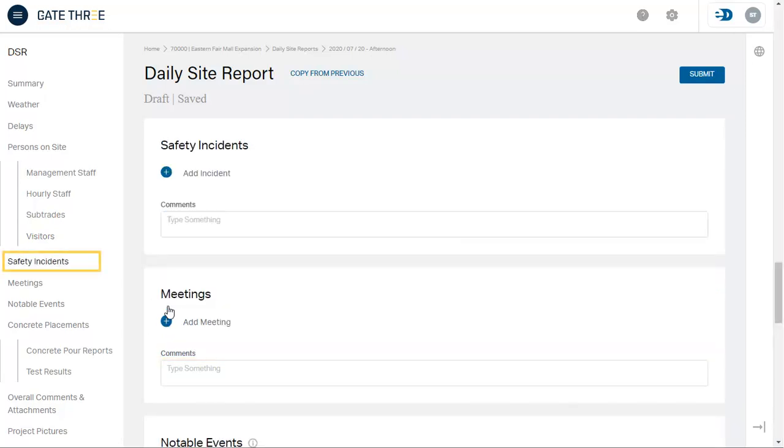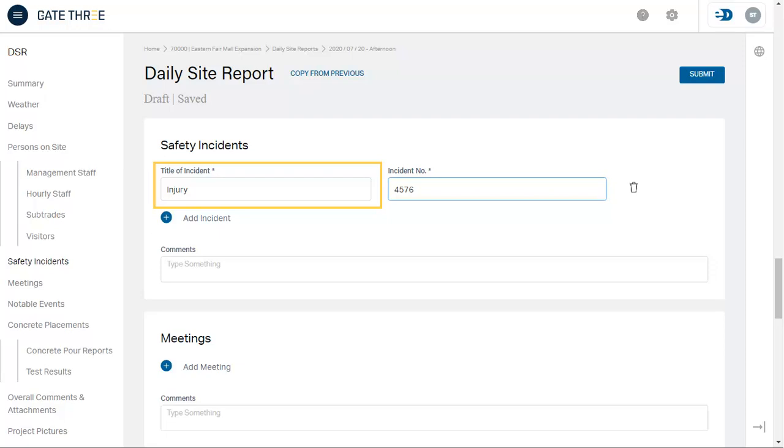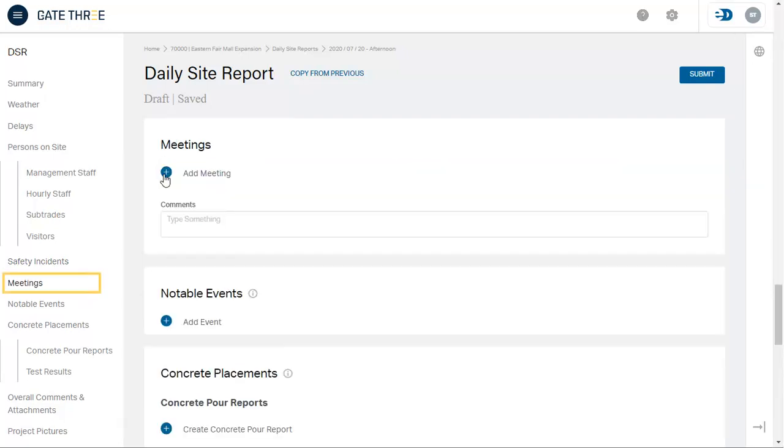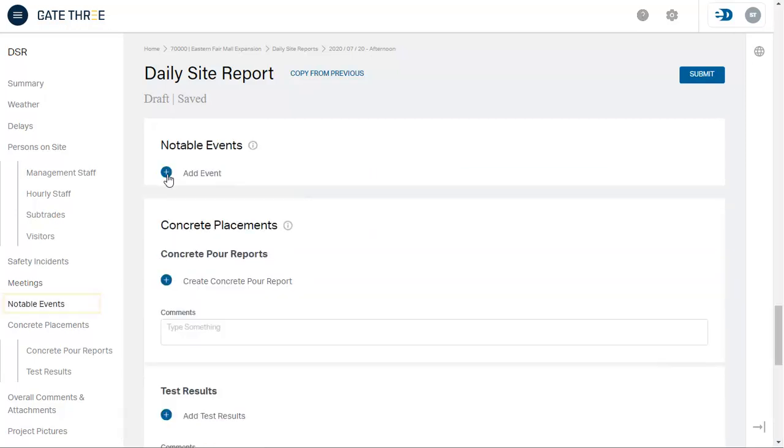Next is Safety Incidents. Click on the plus sign to add an incident. Fill in the required information. Add the title of the incident and incident number from EHS pertaining to this daily site report. Meetings. Click on the plus sign to add meetings. Here you can document meetings by adding the title of the meeting, a Gate 3 meeting minutes reference number, and comments if necessary. Additional meetings can be added.